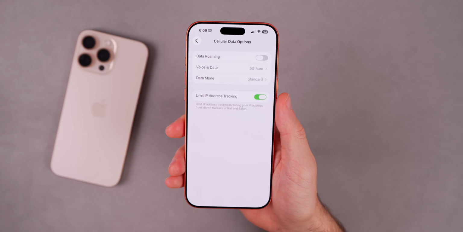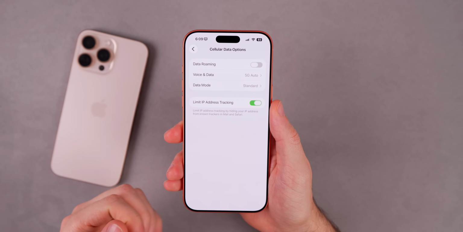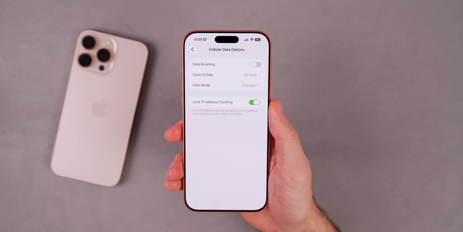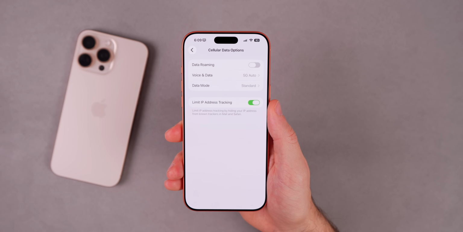Now, unfortunately, I do not have Boost Mobile as my carrier, so I am not able to see this toggle. However, you might see this in your cellular settings if you do have Boost Mobile and you update to iOS 26.3 Beta 3, and of course on the final version as well.